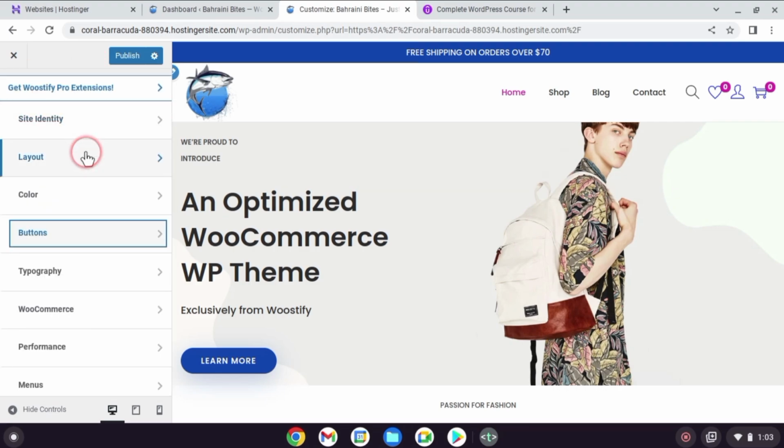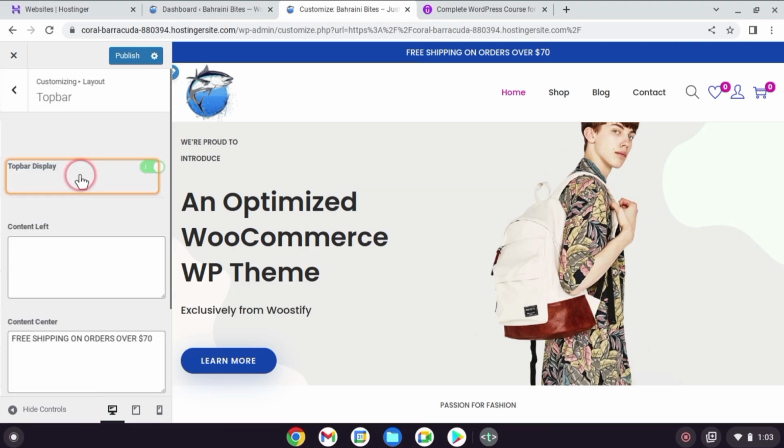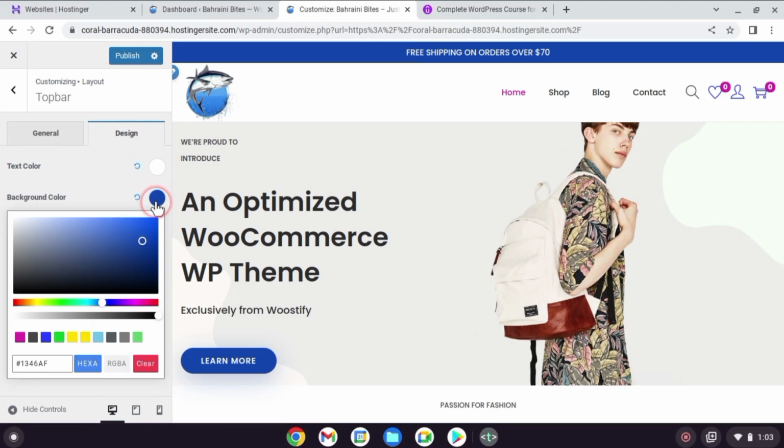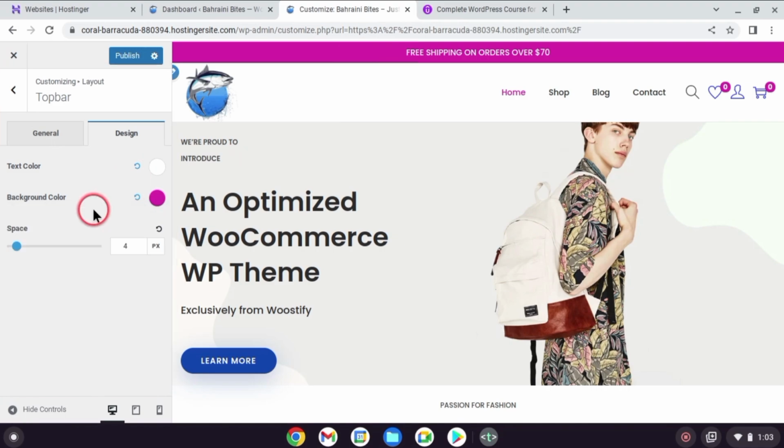Next, let's go to the layout section and select the top bar. Go to design and here you can change the background color and also the text inside it. Simple and clean look, done in seconds.